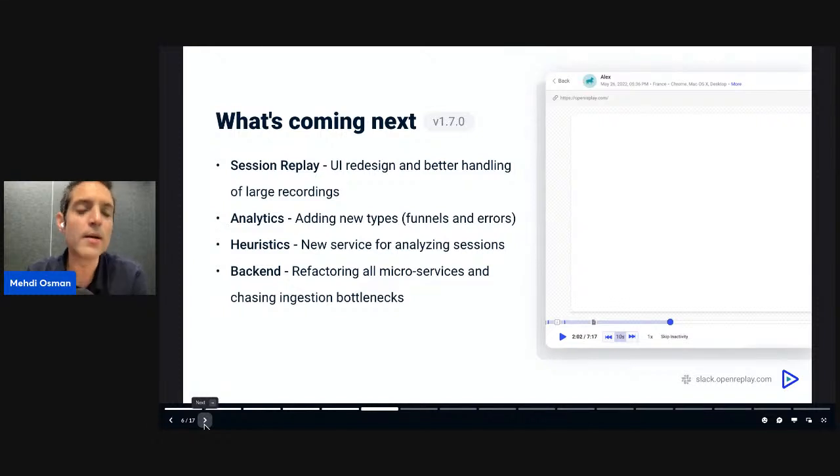But we'll also be handling large recordings in a better way. Since we're downloading files, the bigger the recording, the more events we may get, and then the bigger the file. So now we're trying to slice that into different chunks or different files to make it much easier and much faster to replay. Remember that time to replay is also an important metric that we're looking at.